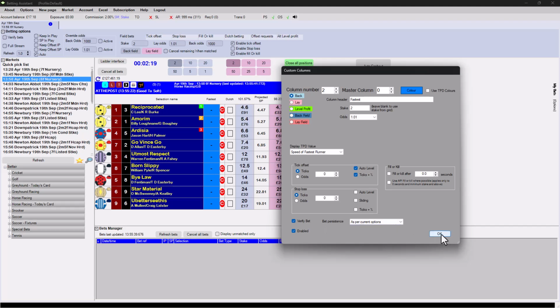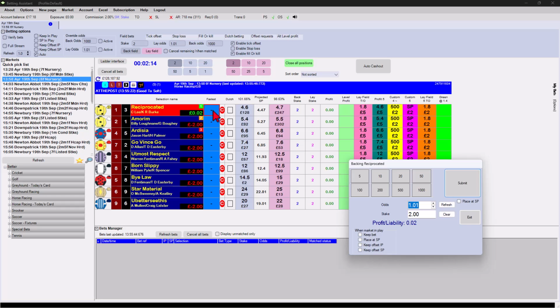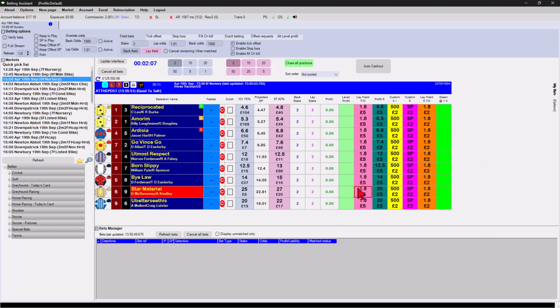So let me just show you, clicking on that column will place that bet that I mentioned, but because it's got TPD data linked to it, it will actually display that TPD data in the live when the market is in play. We're still a bit out from the start of this race, so let's come back to it at the start so you can see how the data looks.